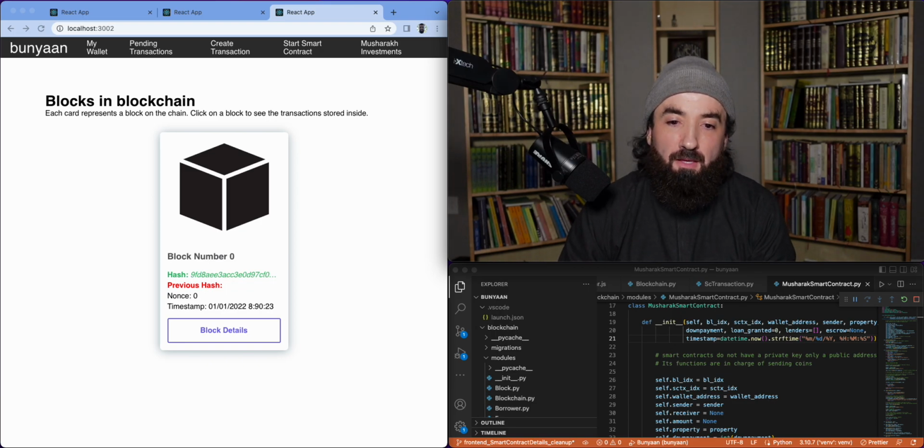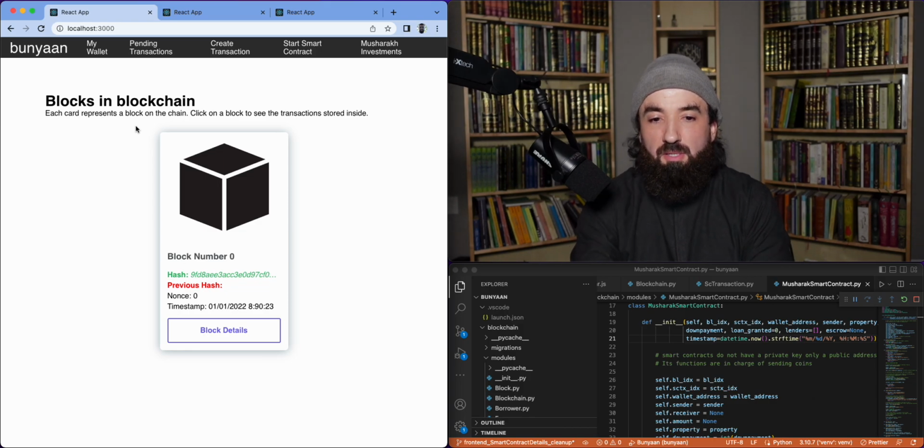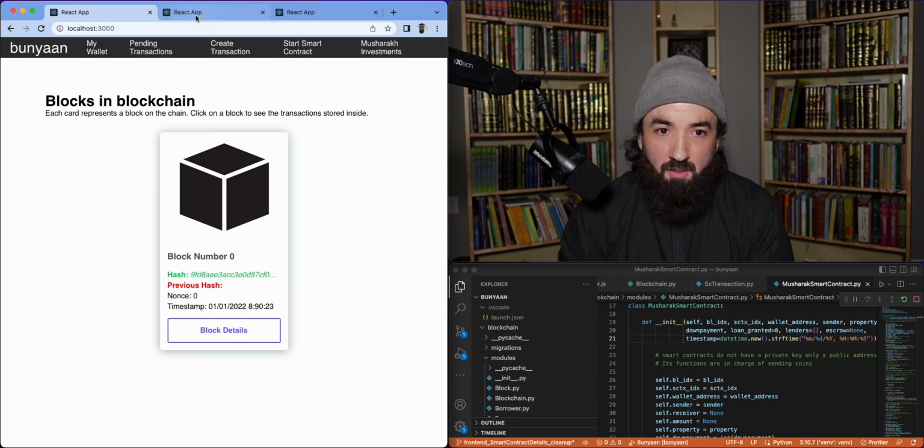So here, as you can see on my screen, I have 3 nodes, and a user is connected to each of these nodes. And obviously this setup is very simplistic. However, it does show the basic functionality of our Musharaka smart contracts. So we have 3 nodes, and each node has one user connected to it.